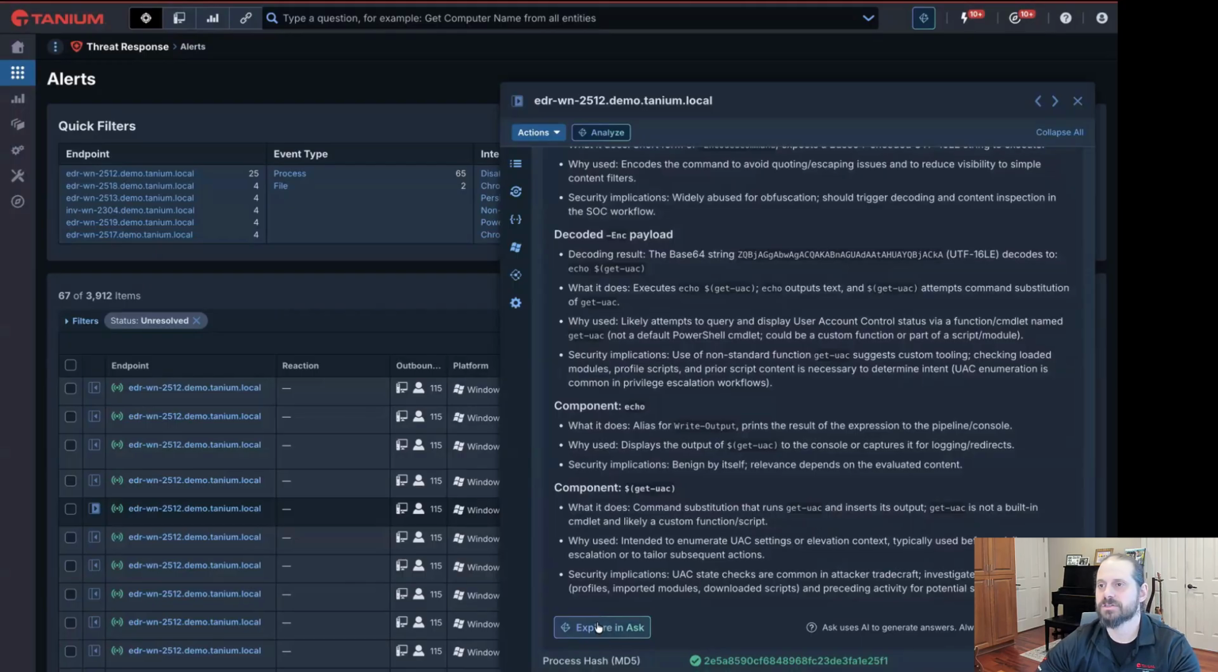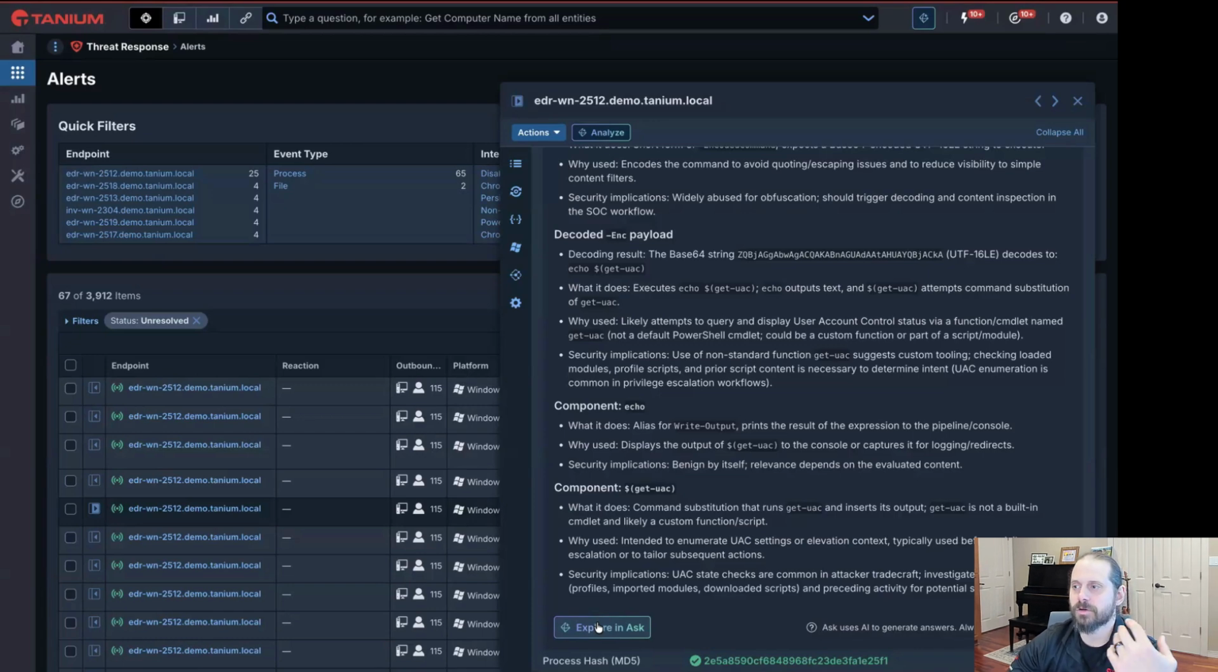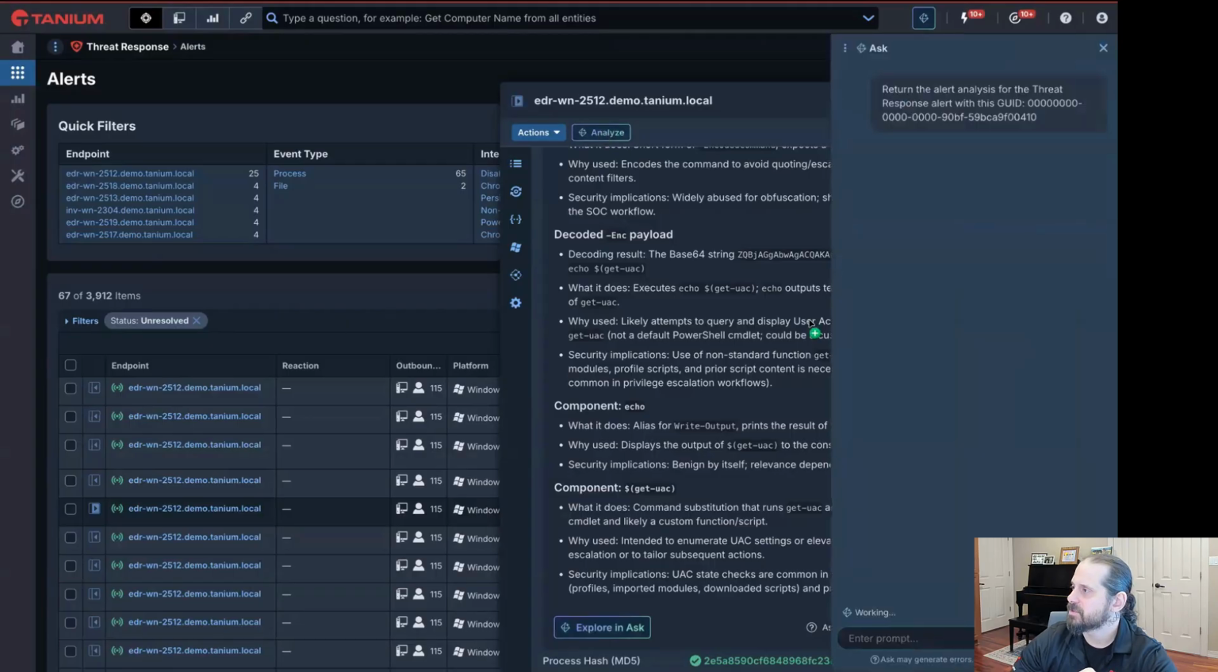Right. So this lets us open an interactive session if we have more thoughts about what this particular command line does. But if I go to explore and ask, this is only going to open it for just this one command line. If I want to know what this alert as a whole means, I can come up here and click analyze. And so this is going to take that whole alert as our context, and it's going to give us a summary of what this alert does.